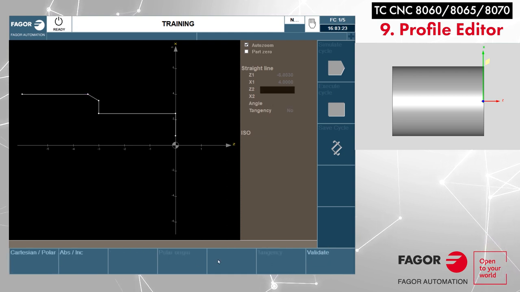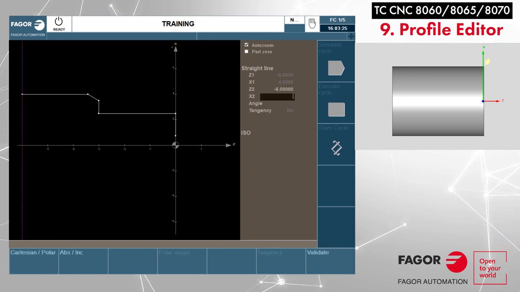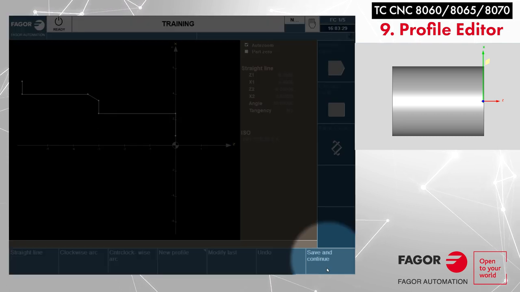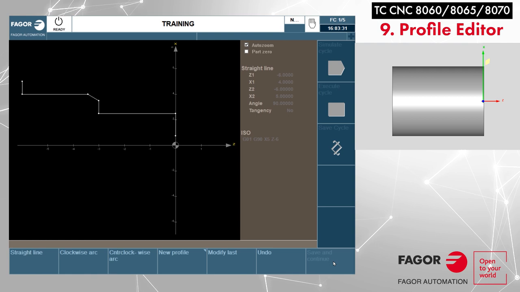Minus 6, Z, enter, X is 5, enter, validate. All the points are entered now. Select save and continue. Now we need to blend our first corner into a radius of 0.5 inches.